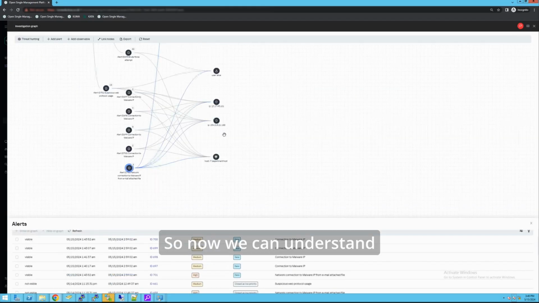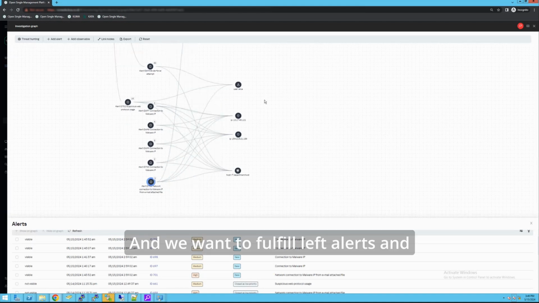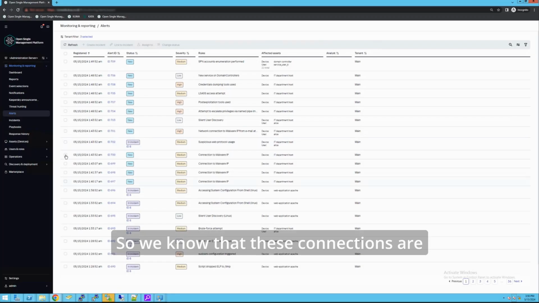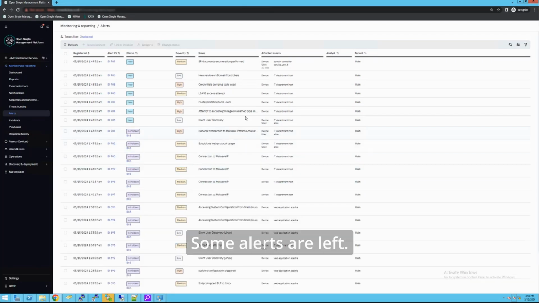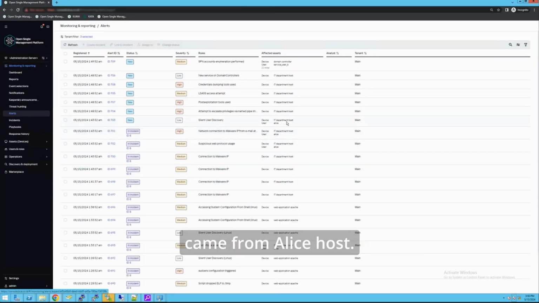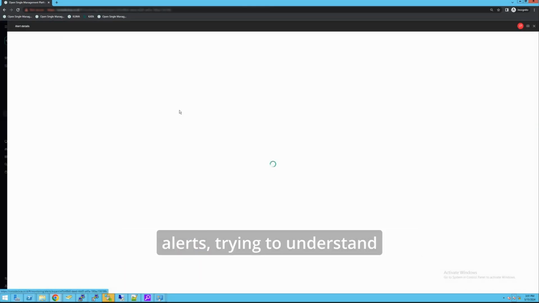So now we can understand that we've got some file, and we want to fulfill the remaining alerts and add them to our incident. We know that these connections are associated with that attack, and this one as well. Some alerts are left. We can see that these alerts also came from Alice's host. We can take a brief look at all of these alerts, trying to understand what was happening in them.